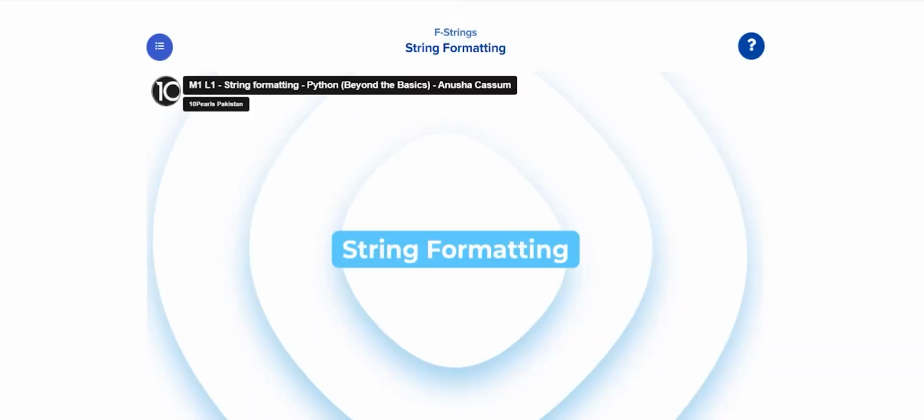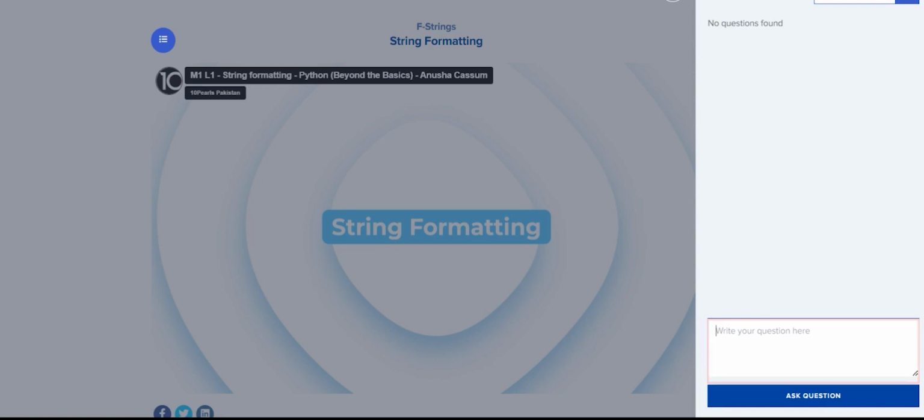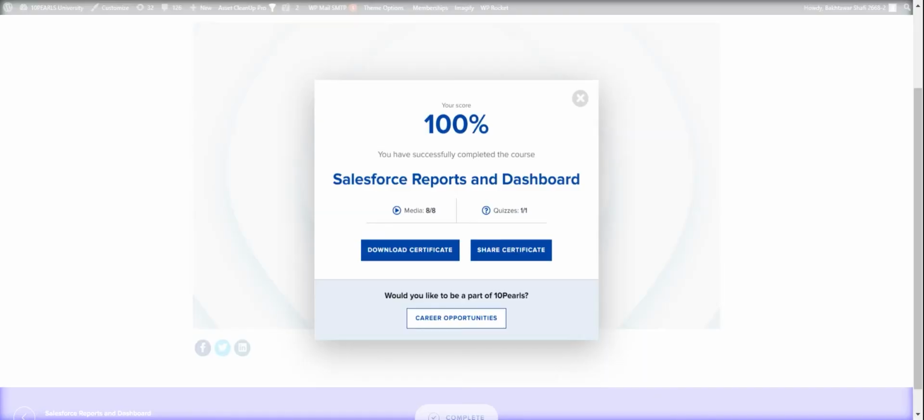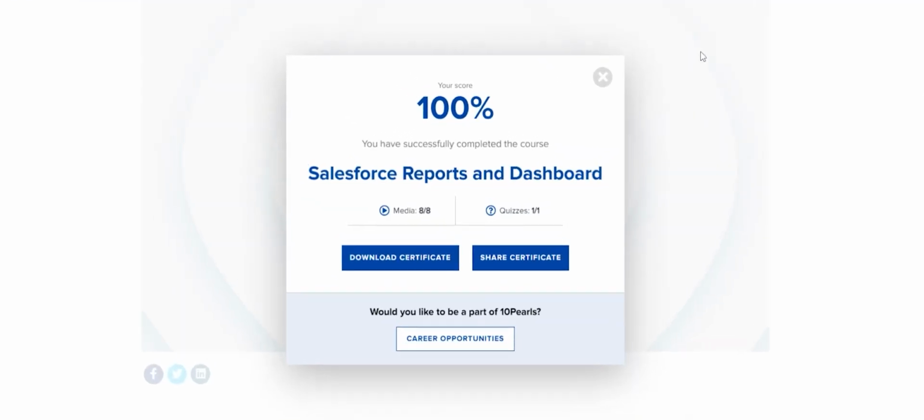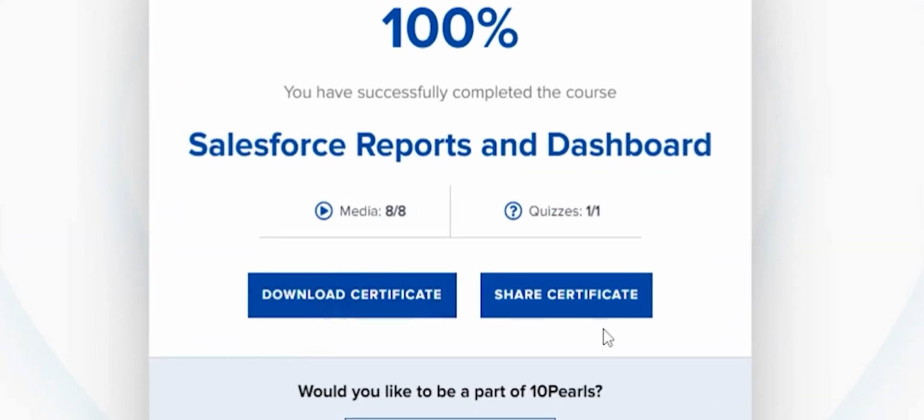If at any point during the course you feel there is a question that you need to ask, you can click on this question mark button on the top right and you can type your question here so that the instructor could get back to you directly on the email address that you have given. Once you've completed all of the lectures and passed the quizzes, this is the page you will land on, from where you can download your certificate and share it.